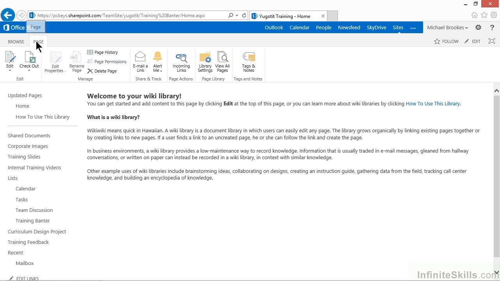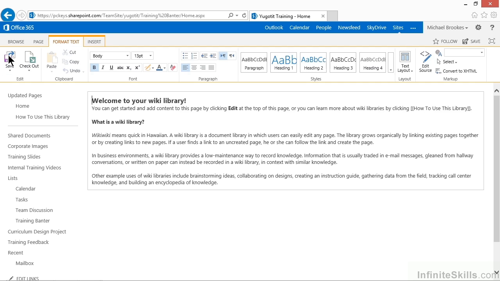By clicking on the Page tab, you can see that you can get into edit mode. Technically, you can even check it out so nobody else can edit it while you are. And you can work with a variety of other things, but primarily getting it into edit mode is the first step. Click on Edit, and now you can edit this like any other document.